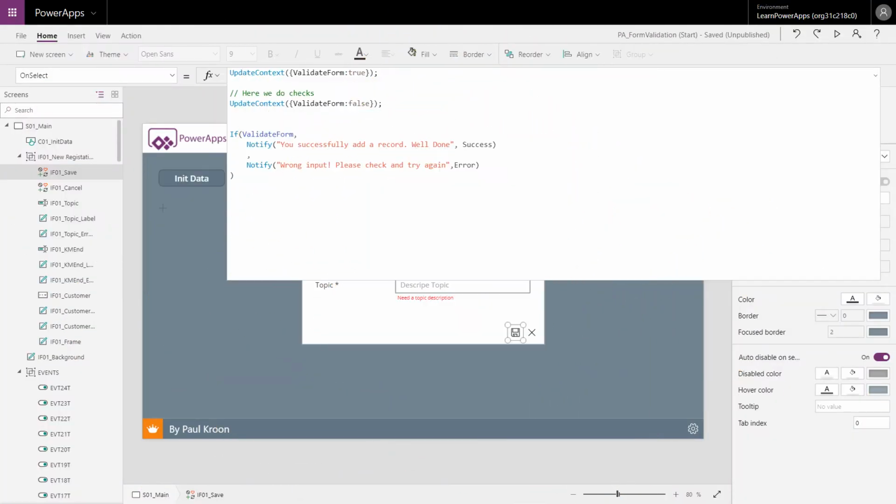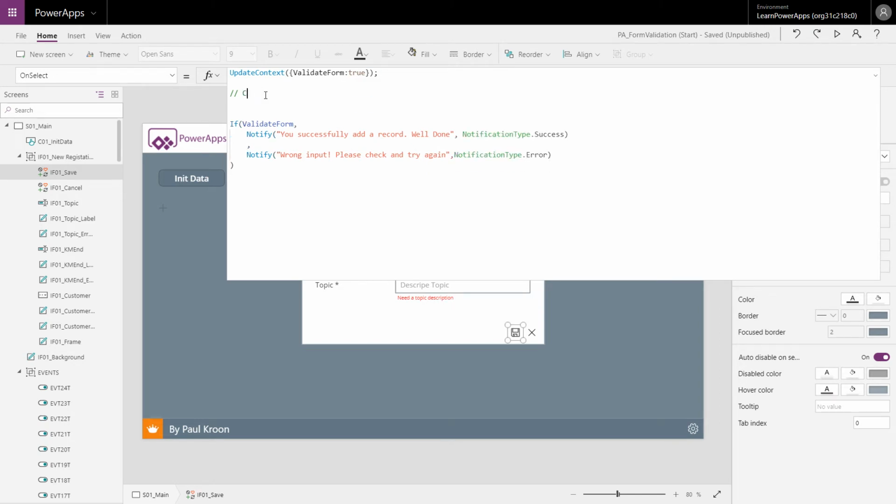So let's go to our solution, because we're going to change this. What are we going to do between the context value validate? We check if our validate form variable is true. We're going to check for our mileage.